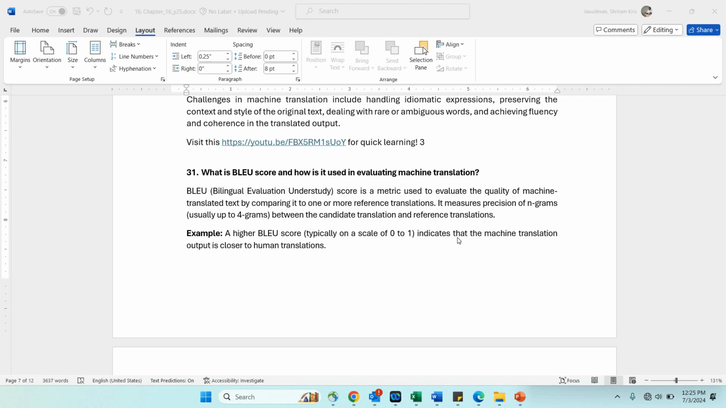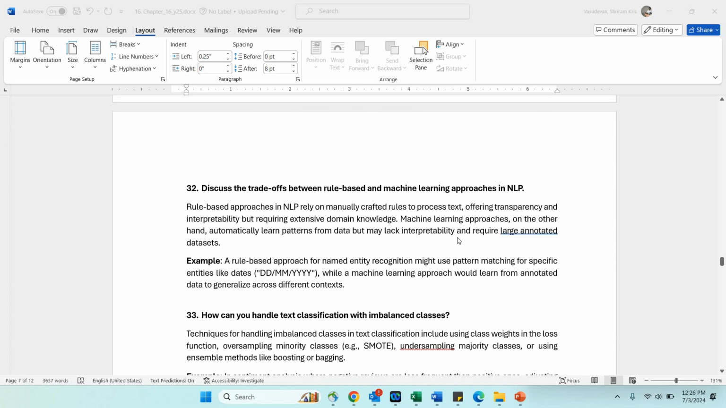We start it here. What is BLEU score and how is it used in evaluating machine translation? BLEU is Bilingual Evaluation Understudy, and that's a metric used to evaluate the quality of machine translated text by comparing it with one or more reference translations. It measures precision of n-grams, normally up to 4-grams, between the candidate translation and reference translation. A better BLEU score, which will typically be on the scale of 0 to 1, indicates the machine translation output is very close to human translation.